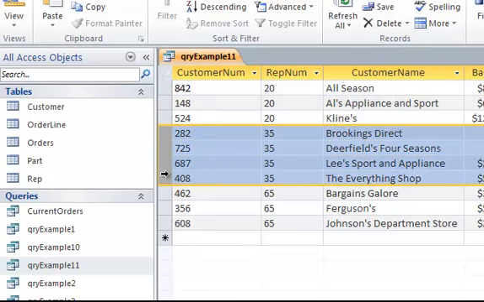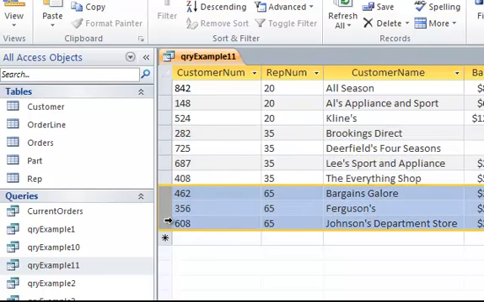Here are my 4 customers for rep 35, and within the rep 35s, they're sorted alphabetically by customer name, and the same for rep 65. So within the query, the sort order, the columns have to be in that order left to right. Incidentally, sort orders become 1,000 times more important in your forms and your reports, especially your reports, than they are in a query or a table.